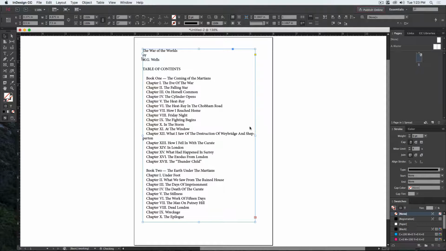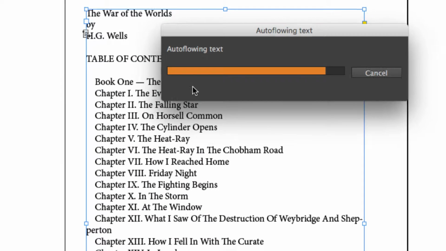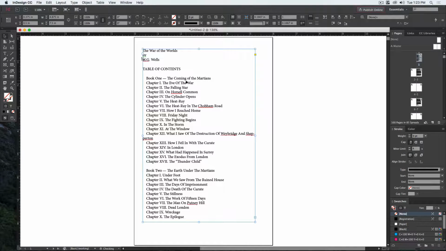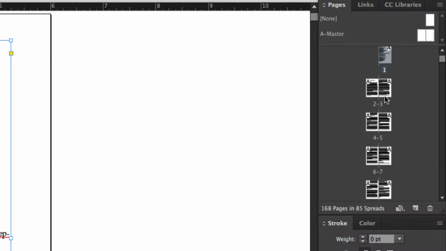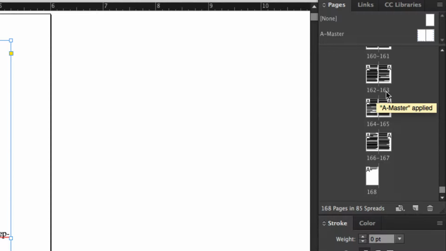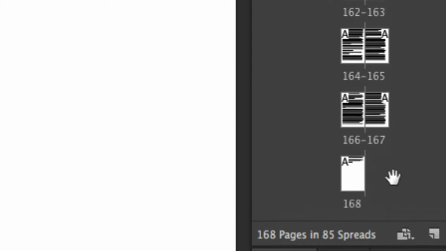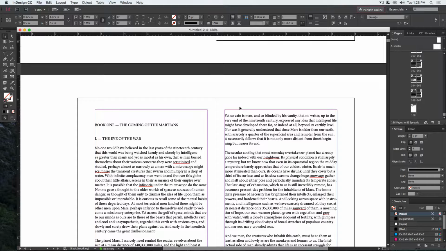It may take a little bit of time, but eventually it's going to automatically do the overflow text and add the number of pages that are necessary. Check out my pages dialog box now. See what I have? Tons of them. Let's see how many I've got total. 168. So 168 pages, and this is what it all looks like from there. You guys do that right now too.